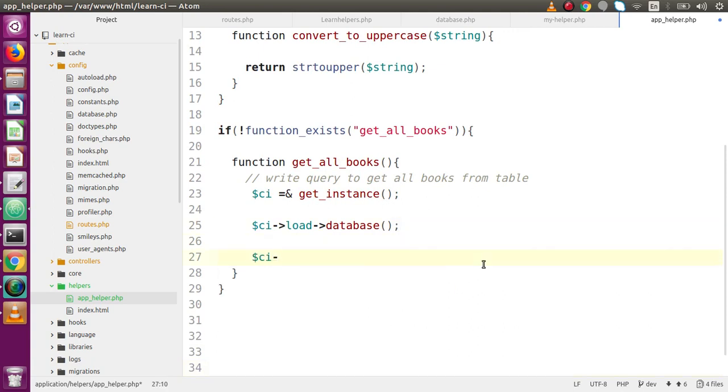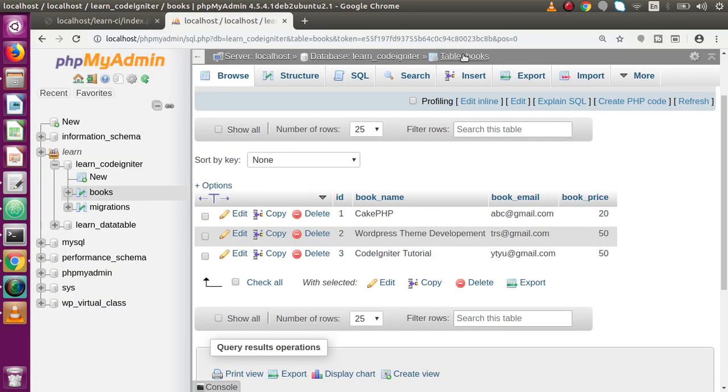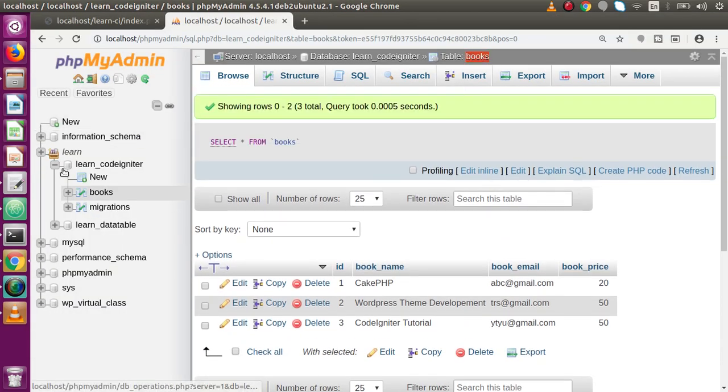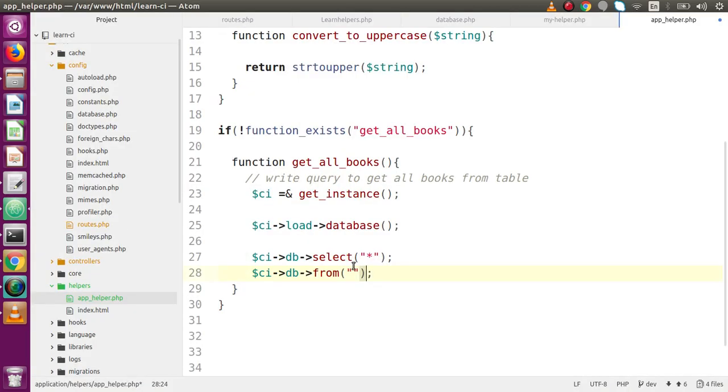So let's say ci db select. We want to select all the data from the table. Let's say ci db from. This is the active query syntax we used in the previous video. Now we are going to use the table, and the table name is books. So if I copy it back to the editor and paste it here, books, and let's generate the query first. So this db get. Now basically this line will generate a query. So let's say query. Now we are going to execute that.